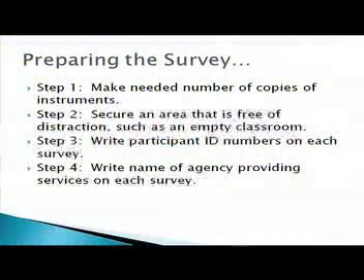Preparing the survey. Step 1, make the needed number of copies of the instrument. When you do this, please take into consideration that you have essentially 4 versions. You have the PFSC for the children ages 6 to 9, you have the PFSY for children ages 10 to 17. There is also a Spanish language version of each of those. So that should be taken into consideration when you copy the surveys for the clients.